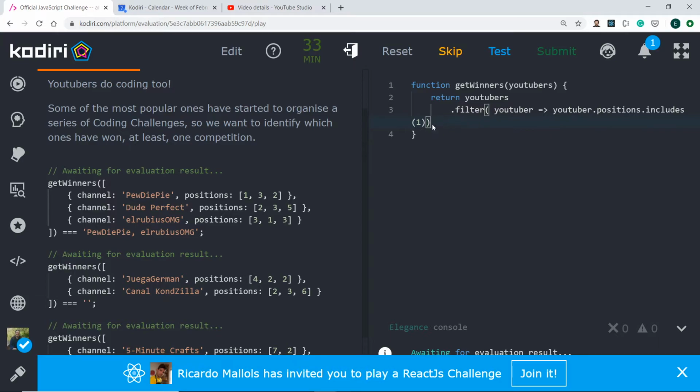And now we're going to have an array with the objects that have a position 1. But what we want is the names, the name of the channel. So this array, we have to map it. So let's map. Now, YouTuber, sorry, and this space is going to be an elegance penalty. So YouTuber is going to be the YouTuber.channel. Because now we want to have an array with these names, but only the ones that have the first position that we got already.